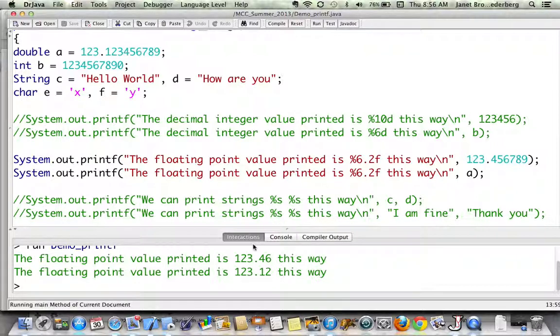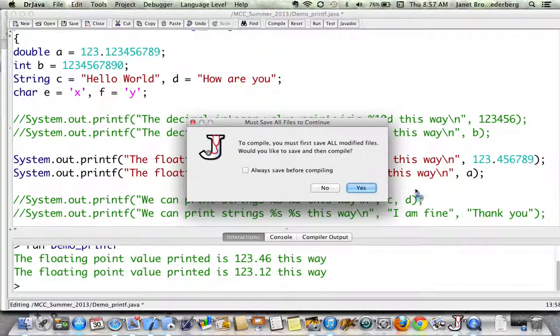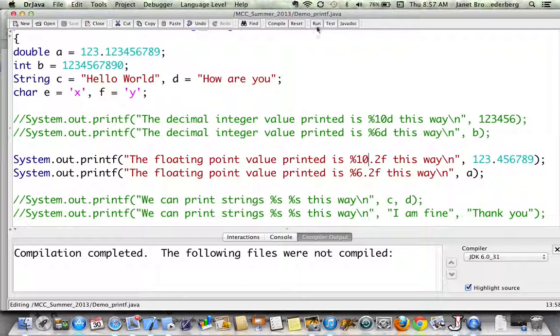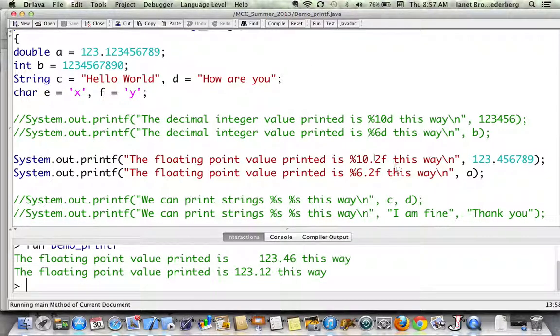Now, as it happens, this gives over 6 positions, and those 6 positions certainly are 3 to the left of the decimal point and 2 to the right. What if I had given over 10 positions for this, 10 in total? Let me compile this again and run it. And we see that I have the extra spaces here. So if I provide more than enough spaces, I have blank spaces printed.